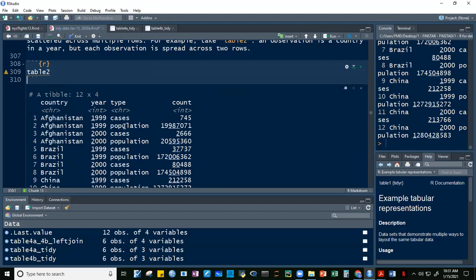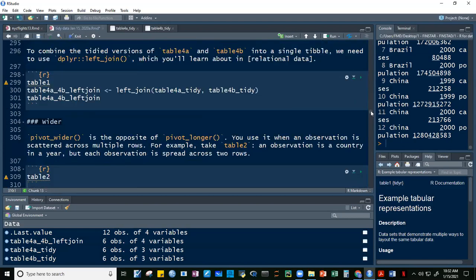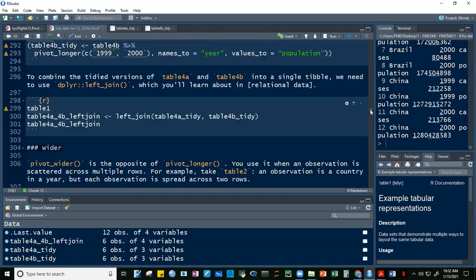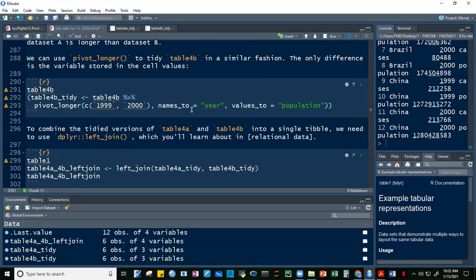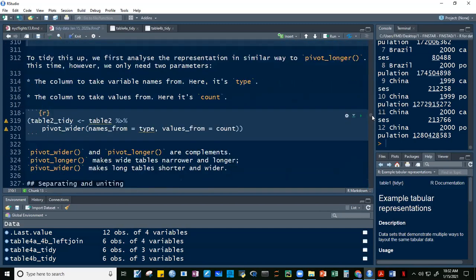So sabi natin, names from type, values from count. So opposite siya dun sa longer, which is names to at saka values to, as compared to names from at saka values from. Okay? So let's run this.